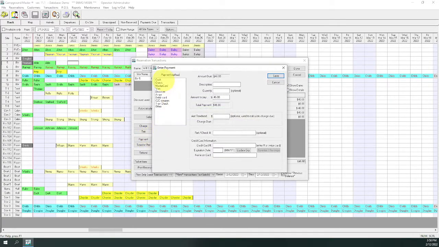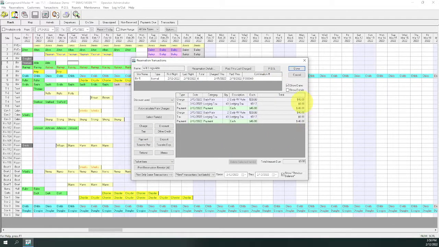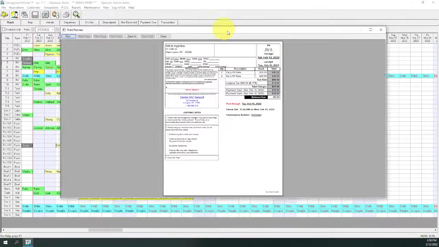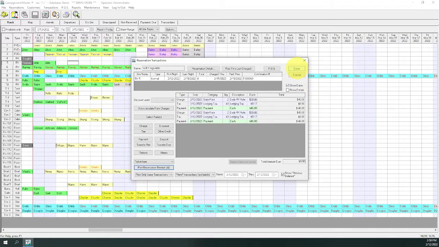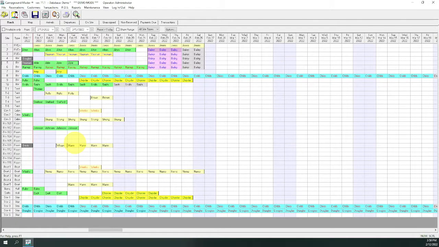But we will just do that for an example. Not tendered. Yep, it's fine. Wonderful. Total amount due is 0. Print receipt here. And then you'll print it for them. You'll exit. Click Done, and the changes are finished.